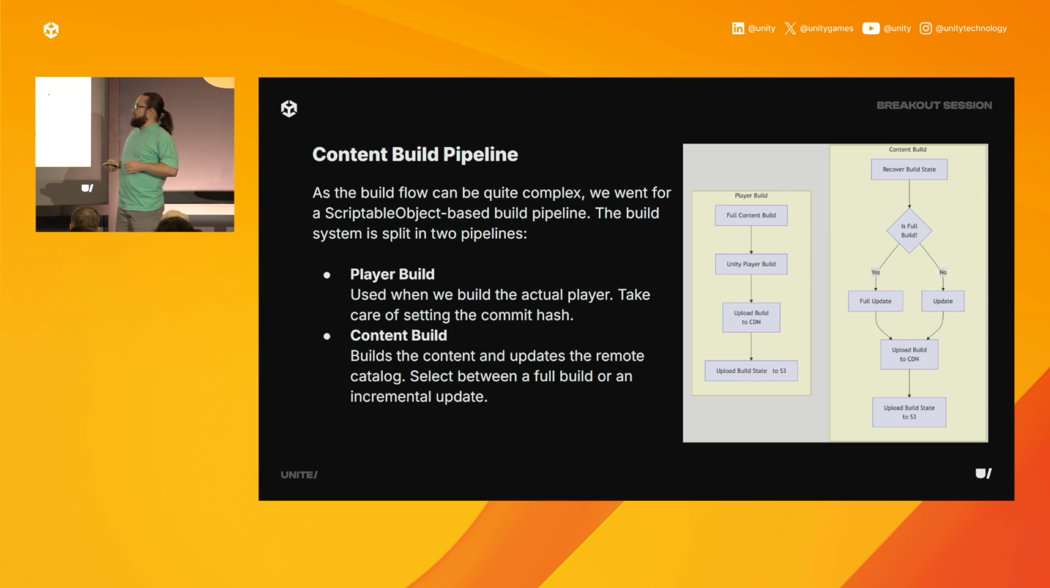So what's the content pipeline? Now we're building. We have those two build pipelines. We created a scriptable object-based system, because if you do it all in code, build systems get complex and it will be messy. We have two paths. The normal player build is as simple as: I do my content, I do my Unity player build, and I upload the build itself, the asset bundles plus the catalog files, the hash and the JSON file, and we upload the build state to our S3. That S3 is basically the storage backend for our build system.